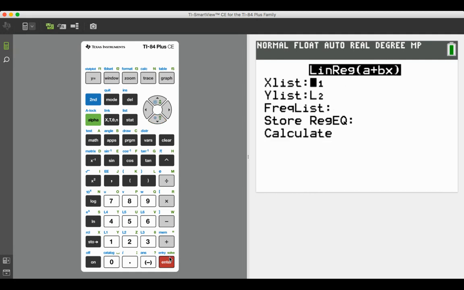And make sure that your list 1 and list 2 correspond to your X list and Y list. Mine do, but I had it changed from last time because it was L5 when we were calculating something else. So list 1, list 2.